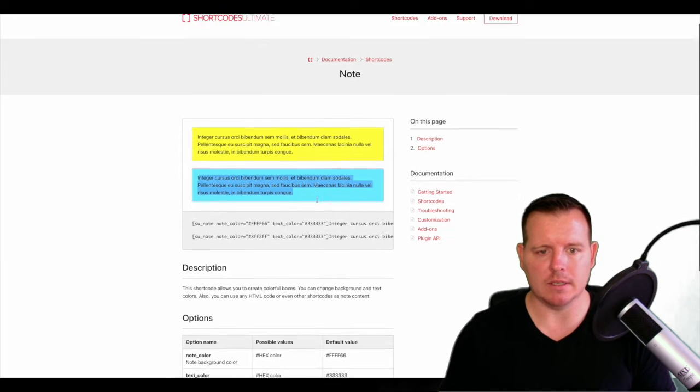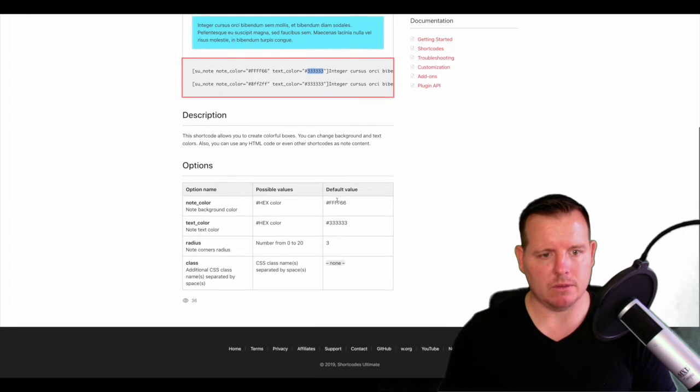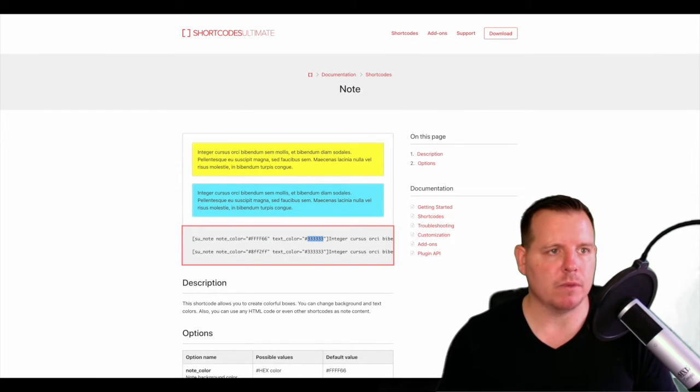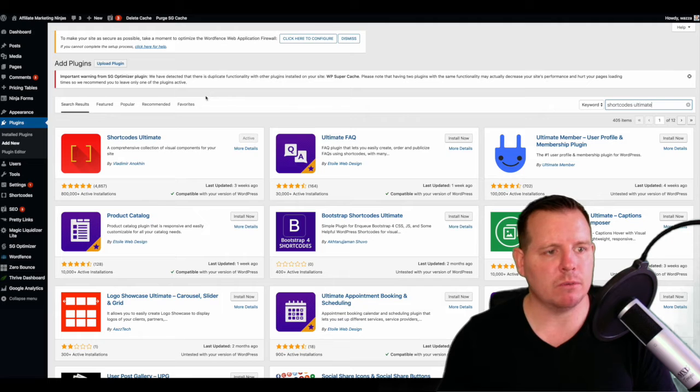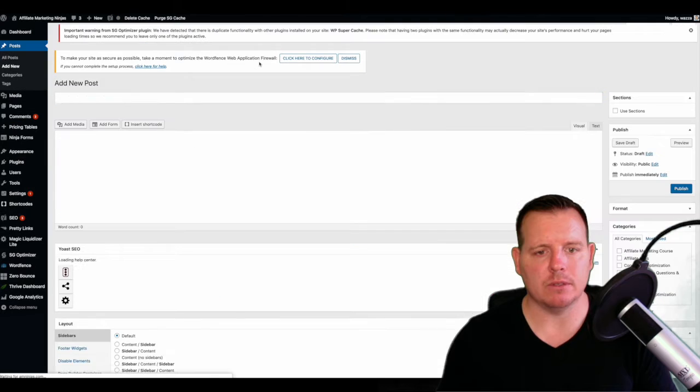You can change the colors. You can add HTML color codes or hex codes, whatever you want to call them. And it gives you the shortcode for that as well. So what I'm going to do really quickly, I'm just going to do a post as an example, just a draft, and show you how to do it.